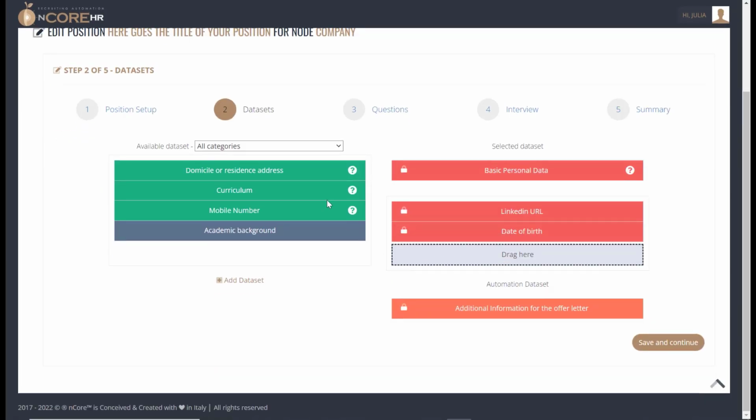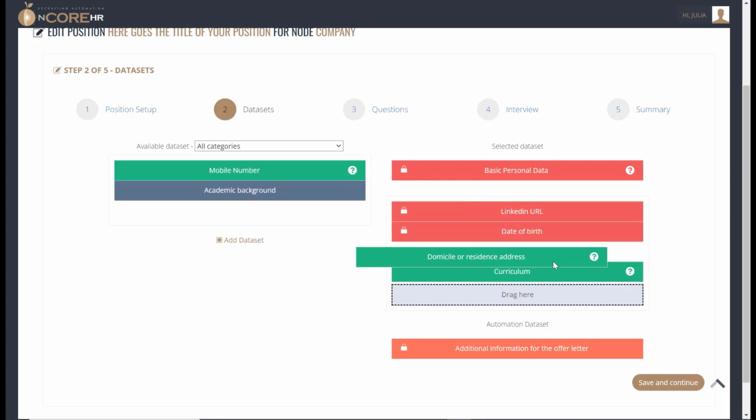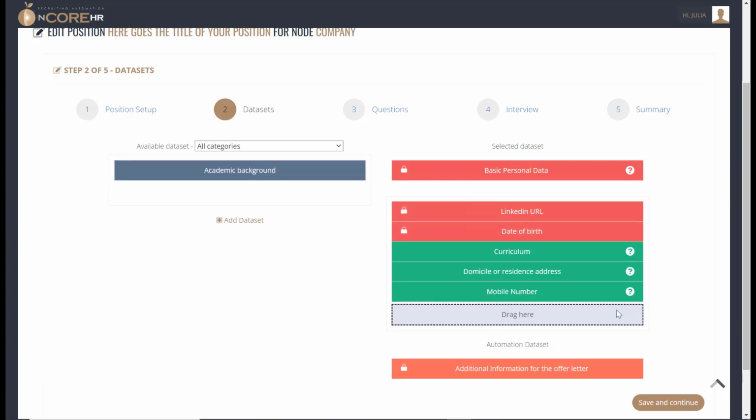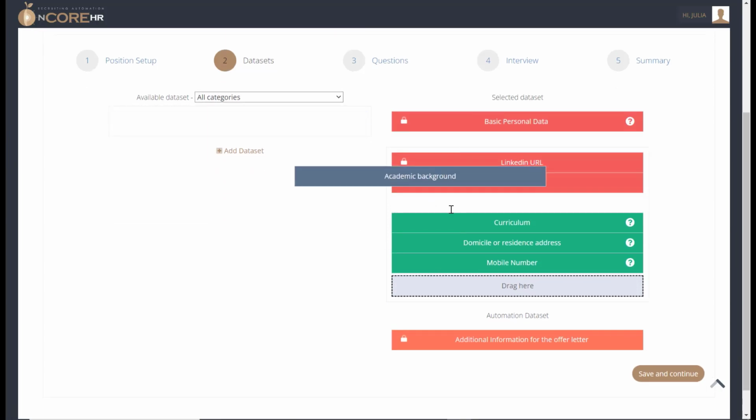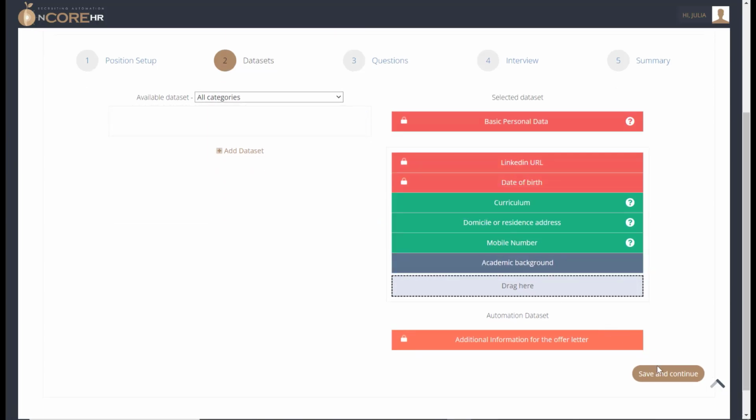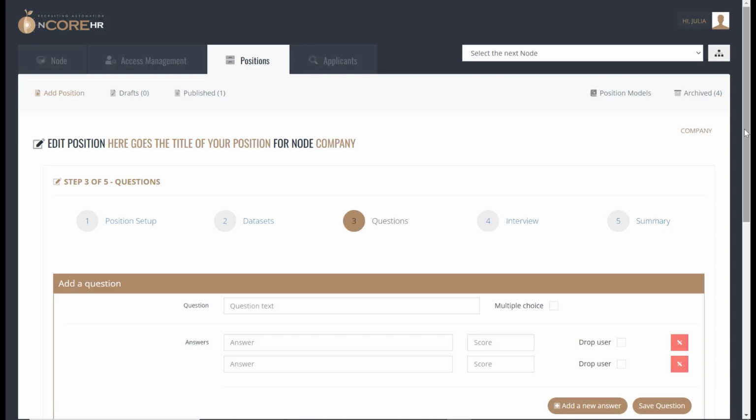Now let's click on Save and Continue, and in the second step you choose the datasets to collect all the information you need about your candidates. You simply need to drag and drop the datasets that you have previously created in the setup part of the platform from the left column to the right one.